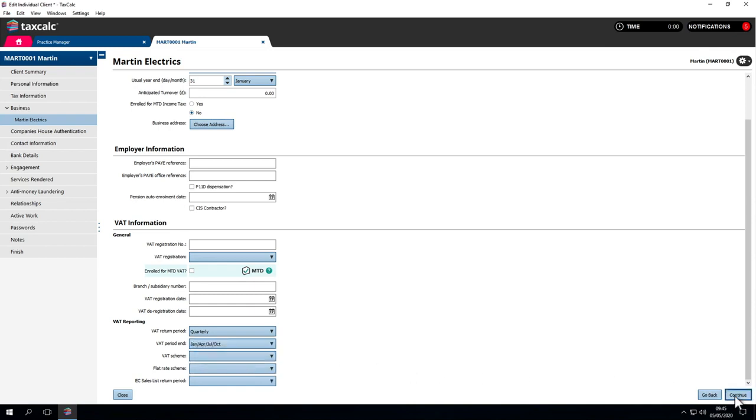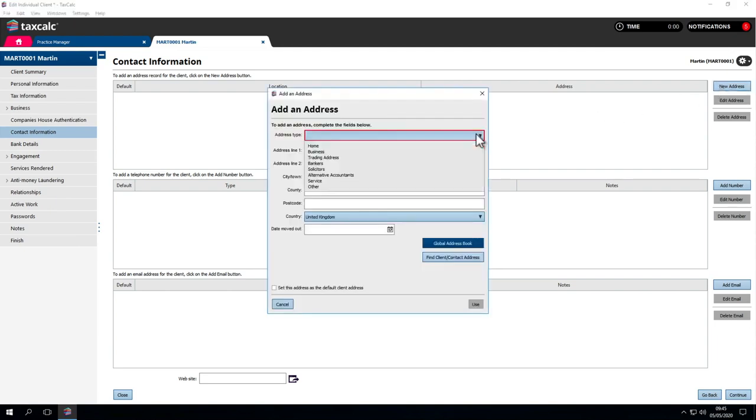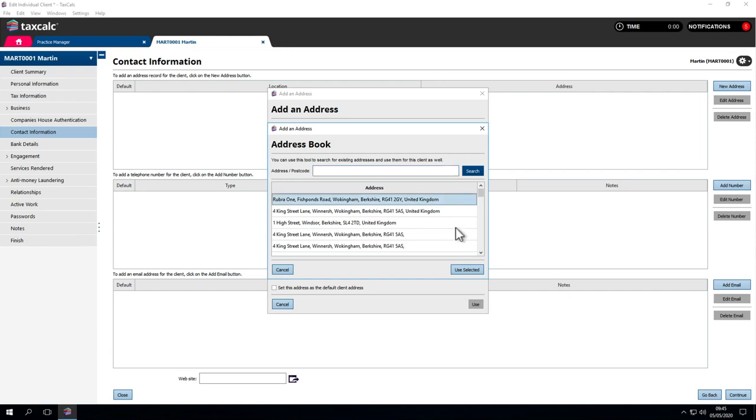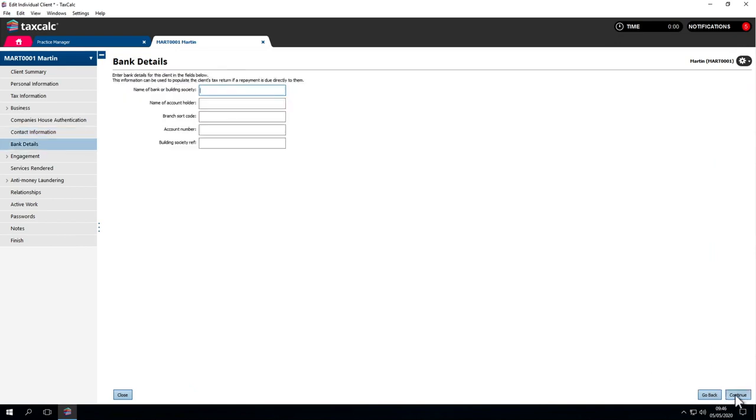Let's move on to contact information. We'll type in a new home address. If the address is already in the system, we can pick it up from the address book, set it as the default address, and click Use. Telephone numbers and email addresses can also be stored, allowing you to email your clients through mail merge. Let's continue through. The client's bank details can be entered here if required.